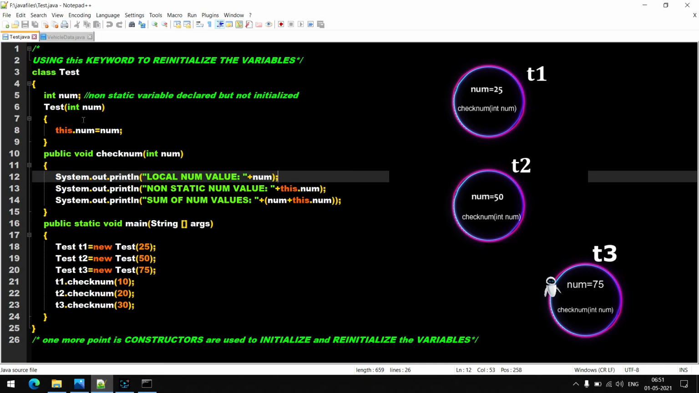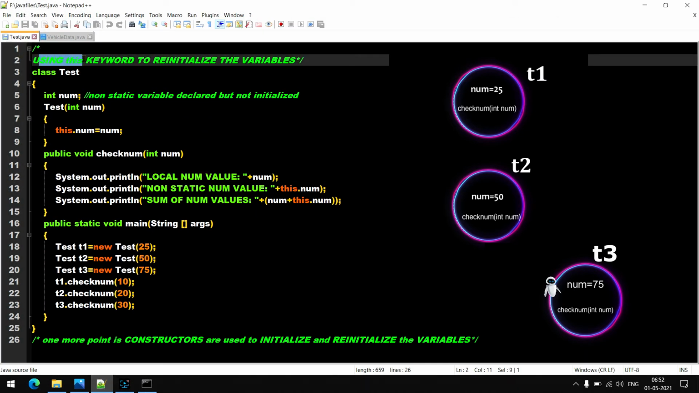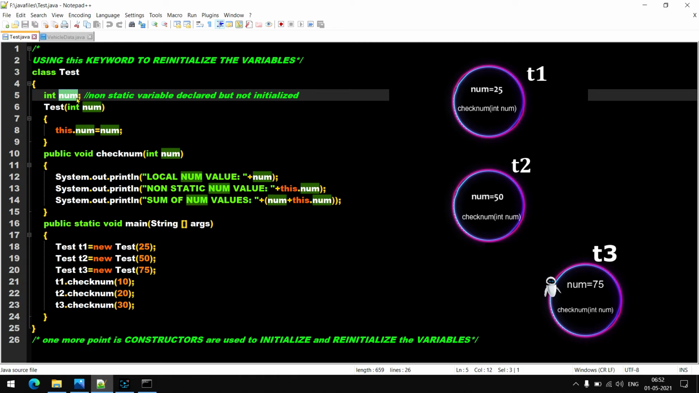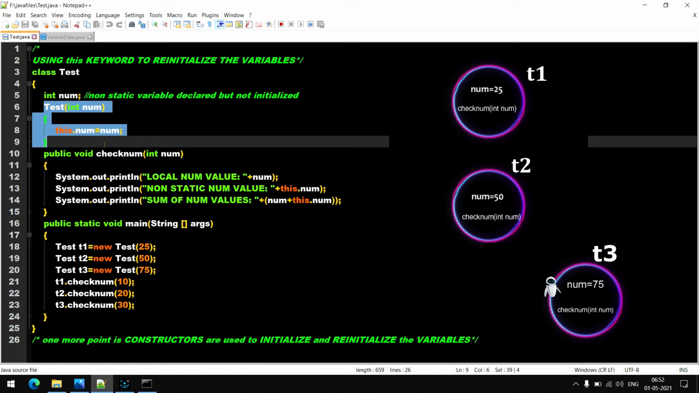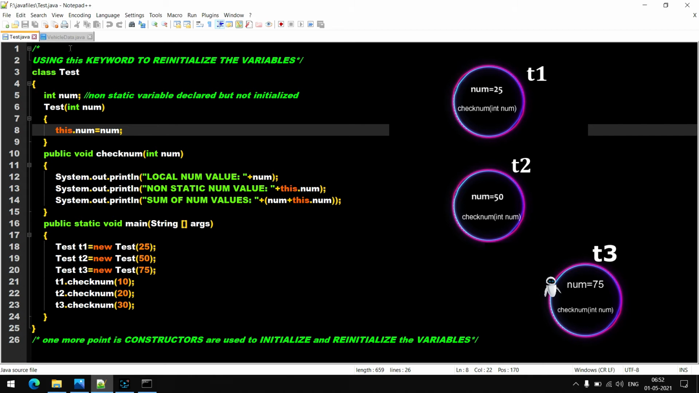Inside this code, as you can see this line, using this keyword, we are reinitializing the variables. What is that? This is the non-static variable. We are invoking this non-static variable inside the constructor using this keyword. So using this keyword, we are reinitializing the non-static variable. The value of the non-static variable initially was 0. After executing the constructor, the value of the non-static variable became 25. So that's the proof we are using this keyword to reinitialize the variables.